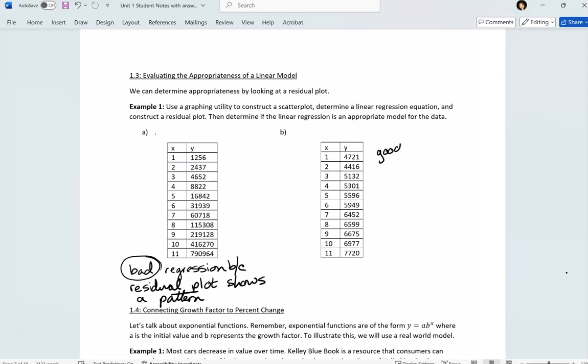So this is good because the residual plot does not show a pattern.